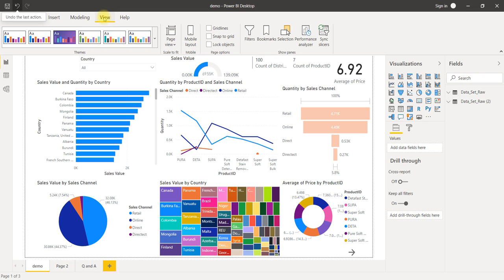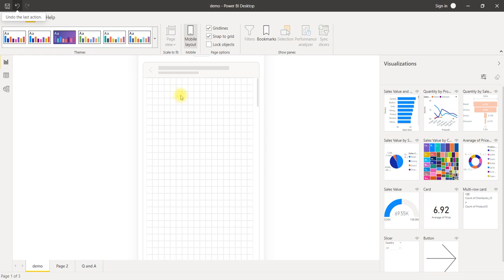For example, you are going to View, and there is a mobile layout option. Select that mobile layout. Now it will be shown here. The mobile structure has been shown. Now what I will do is take each and everything that is to be shown in a mobile. For example, I start with a slicer.